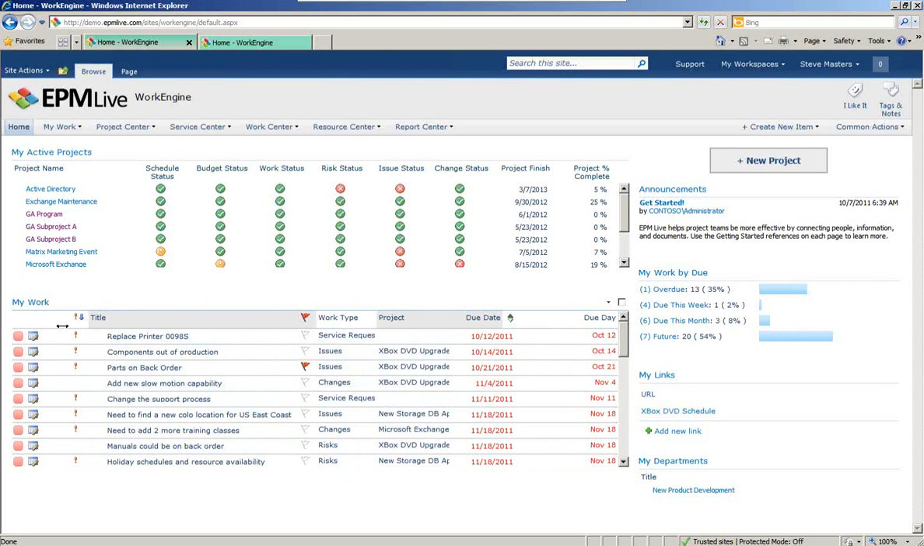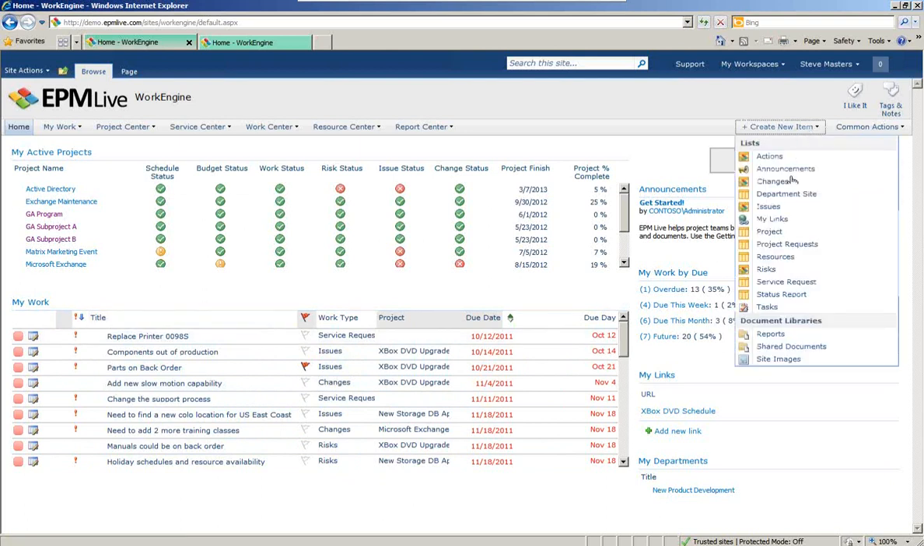I can create new items from here. So in one place on my home page, I can create a new project, a new issue, a new change request, a new action item, a service request, whatever it might be. I have one central place. I don't have to go into a specific workspace to make that happen.